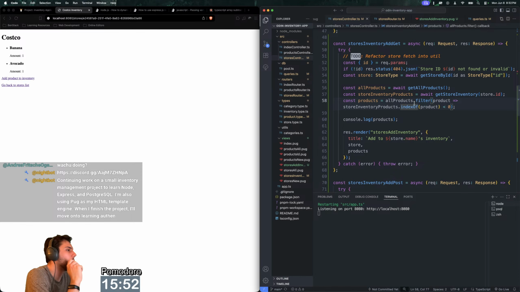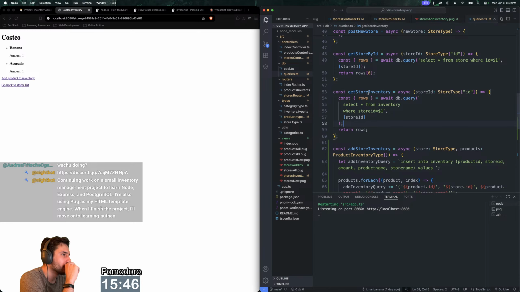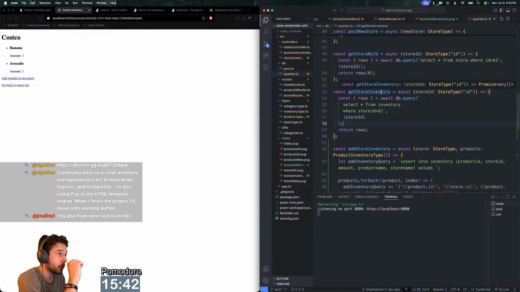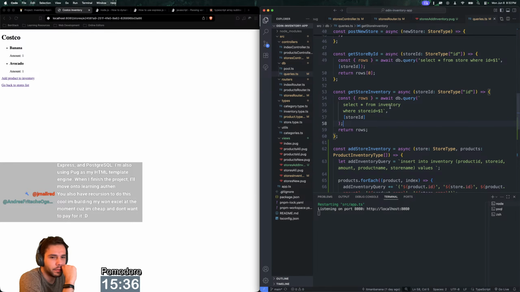Because this is a different object, but the problem is this pug bullshit. Or I mean, it's not even pug actually. It's the middleware here, or not the middleware, the queries. The queries are not type safe.